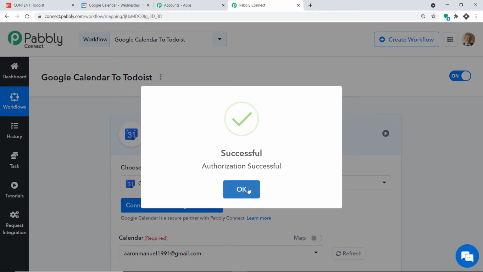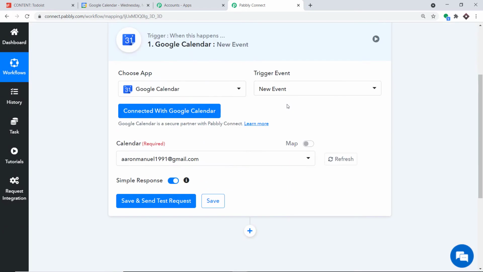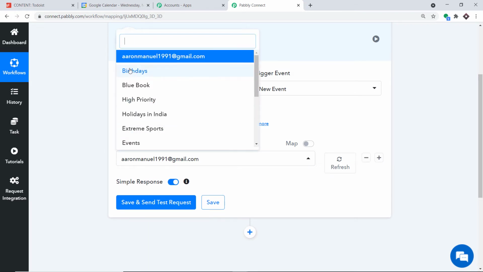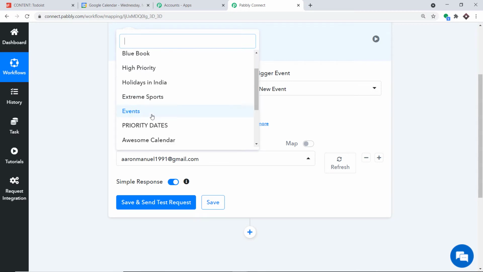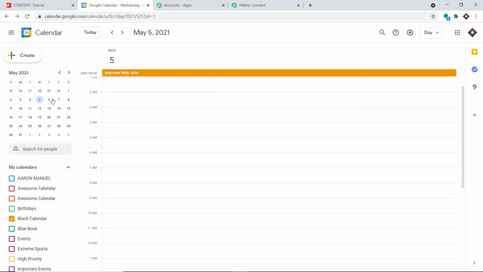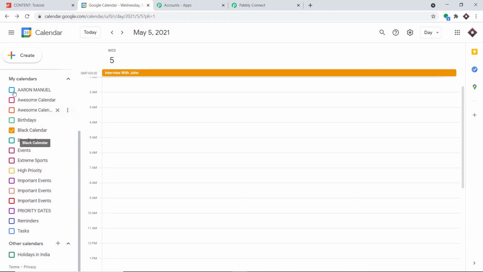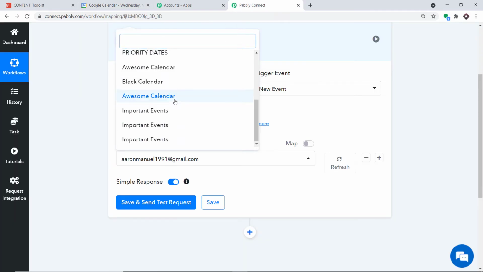Okay, so it is showing the authorization is successful. Just press OK. So as you can see in the trigger window, we have a field called Calendar, and when we expand this, we have in the drop down all the calendars that are present in my Google Calendar account. So these are all the calendars that are present in my Google account.